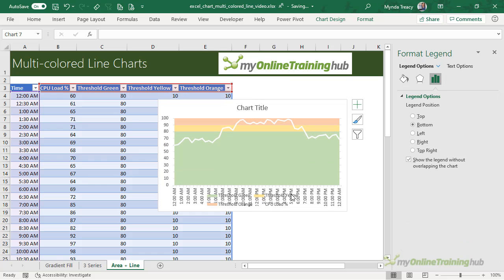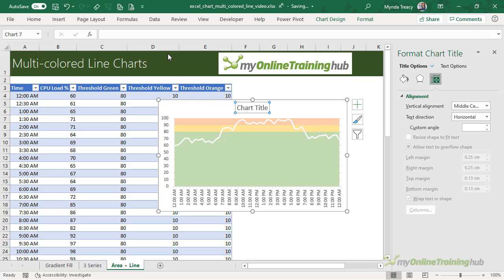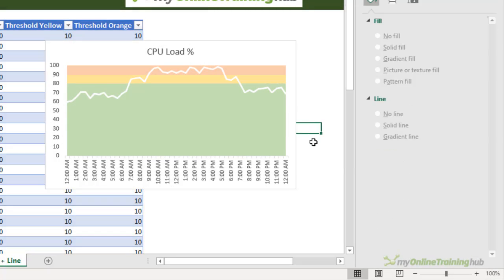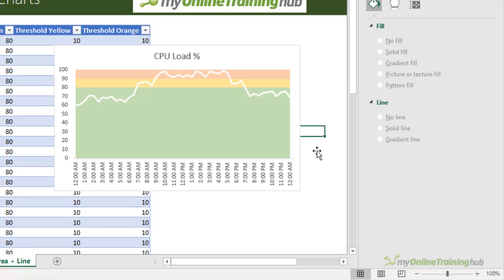We don't need the legend. We can always link the chart title to this cell here. The last thing I want to do is get rid of the grid lines. You can only just see them behind. So we'll deselect those and it just looks a bit neater.